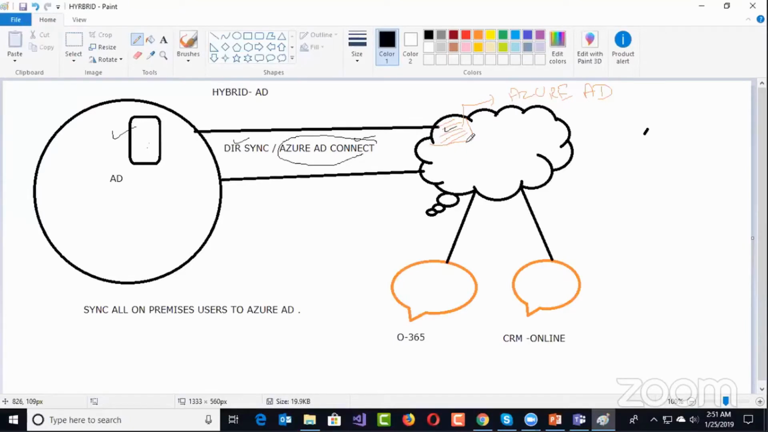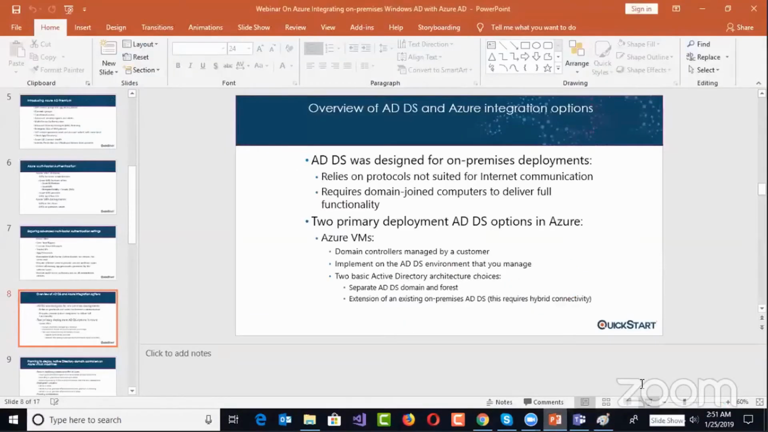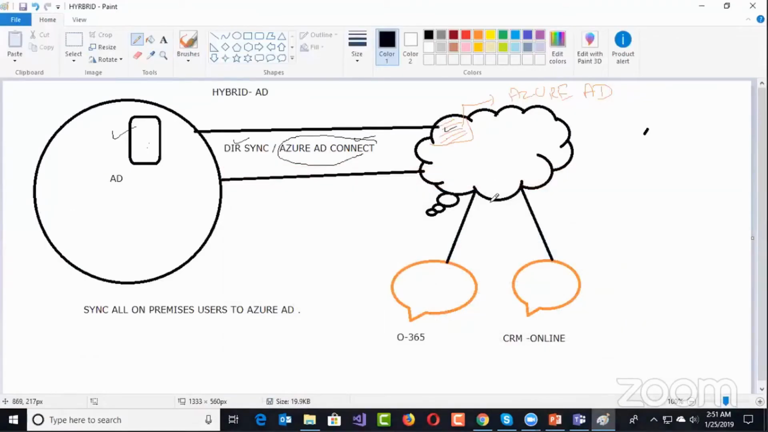Now, once you set up the Azure AD Connect sync service, it asks you a couple of integration options. One is password hash sync, and another option is ADFS. We'll talk about those authentication scenarios as well in 5 minutes. This is the first thing. The second thing is a concept called Azure VM as a domain controller.